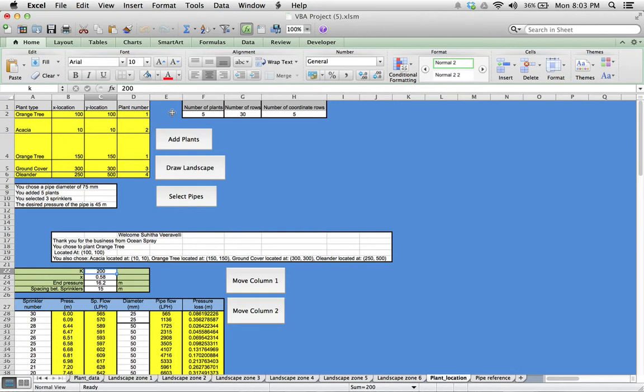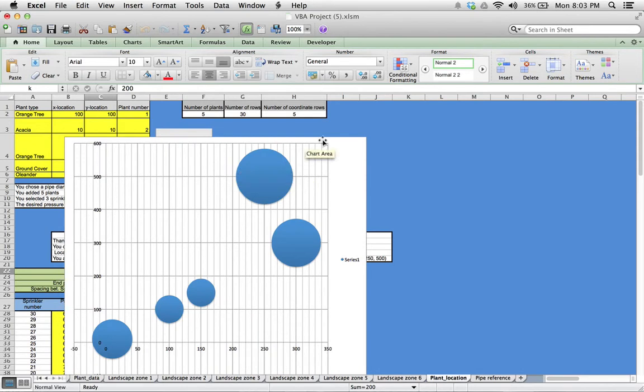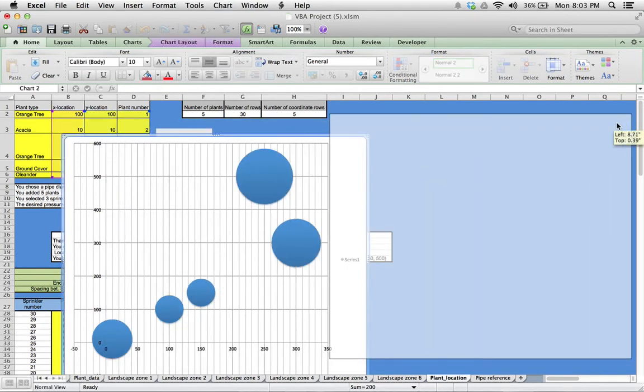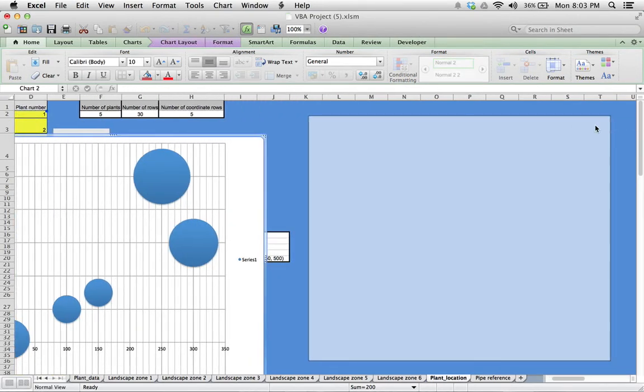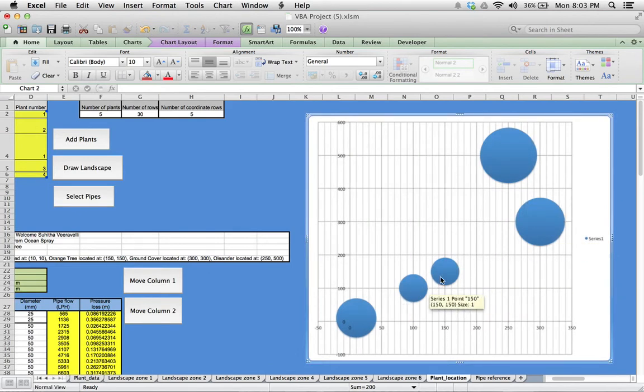So the next part of the program is to draw the landscape, and this macro is going to give you an overhead view of what your landscape would look like with the plants and coordinates you selected. So it brings up this bubble chart, and the plants are coded by size. You can see that the orange trees are the smallest circles with the size of 1, the acacia has a size of 2, the ground cover has a size of 3, and the oleander has a size of 4. So that shows you what your landscape would look like.